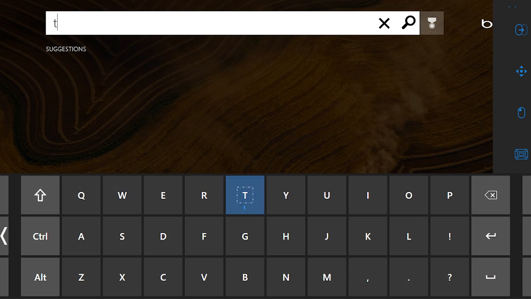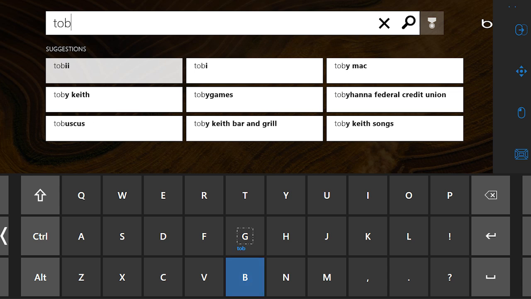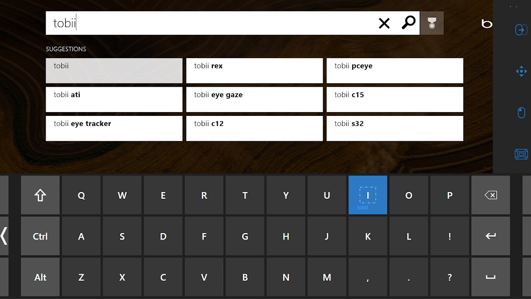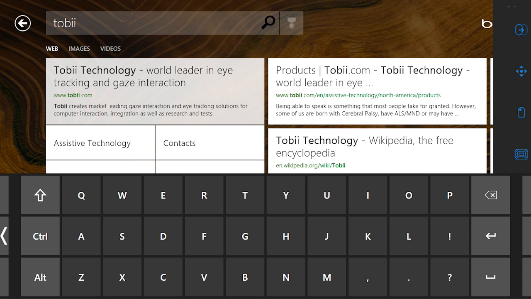To write texts, messages, or URLs, you can use the on-screen keyboard that is built into Gaze Selection, or any of the keyboards that come with the optional Tobii Communicator.